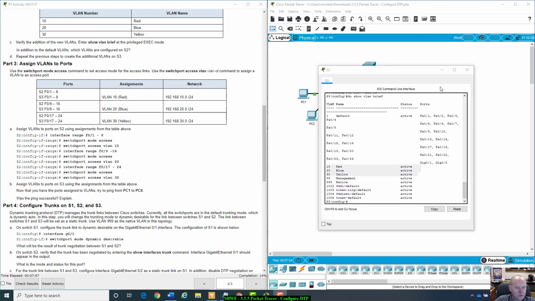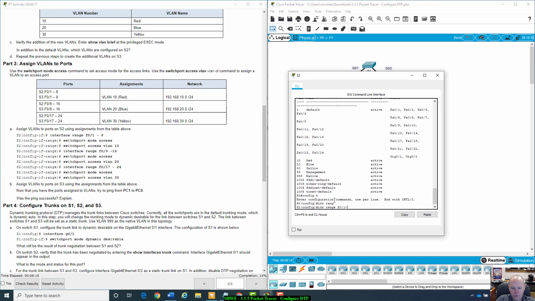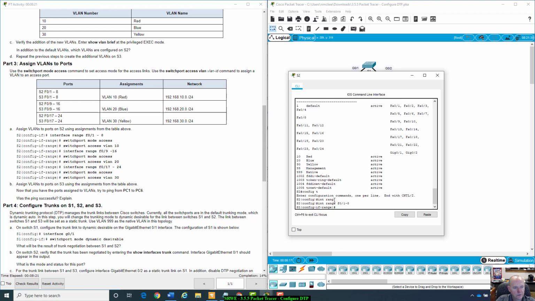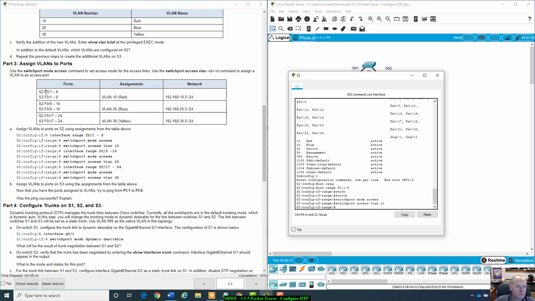All right, so starting with switch 2. Let's go to global config, config T. All right, so we're going to do F0/1 through F0/8, so interface range F0/1 through 8. We're going to make it switchport mode access. So we're telling it all those are access ports. And then switchport access VLAN 10. All right, so that's there. 1 through 8, VLAN 10.